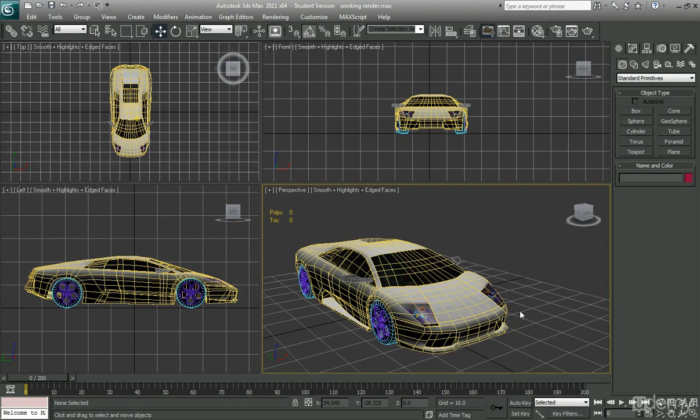Again, I was against the clock because my battery was dying on my laptop. But, you know, hopefully that's been explained well enough for you to understand.